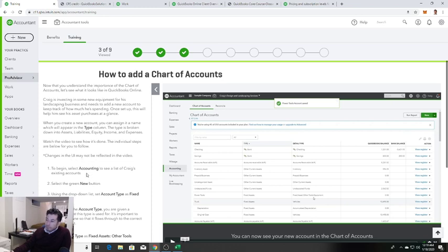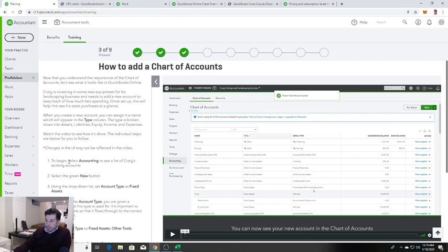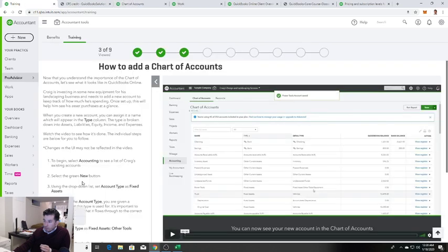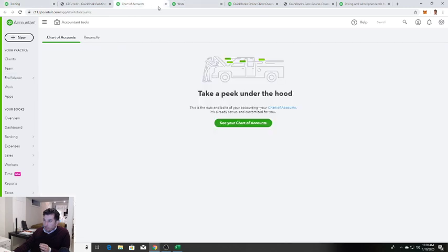Okay. So 1, to begin, select accounting. So we'll follow along the steps so that we can practice it ourselves rather than just watching it and reading about it being done. So to begin, select accounting to see a list of Craig's existing accounts, which we already did. Select the green new button.